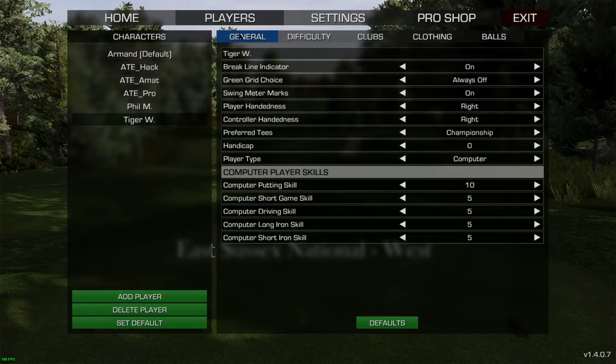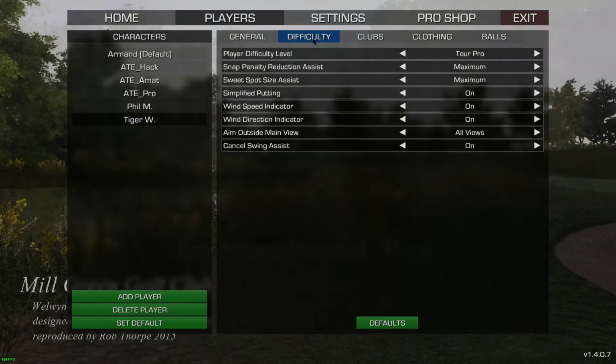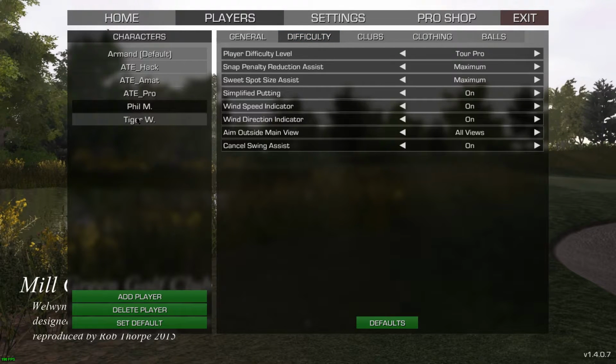So that's under the general tab. Under the difficulty now, again, for each player, now these are computer players if you remember, I can't really change too much on the difficulty level of the computer players.